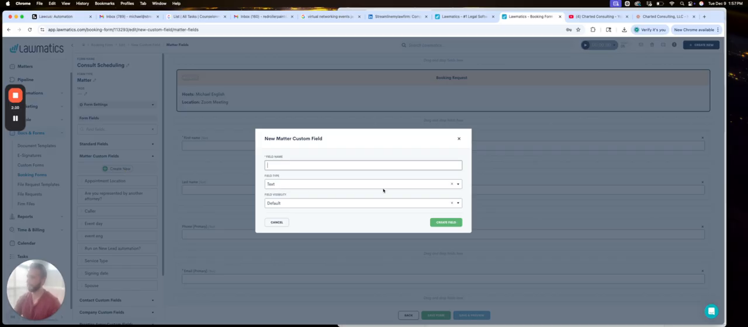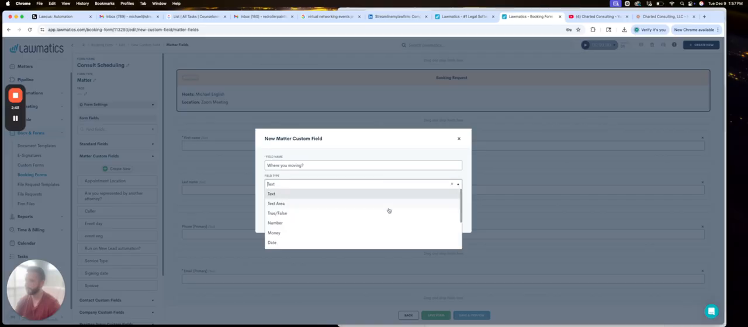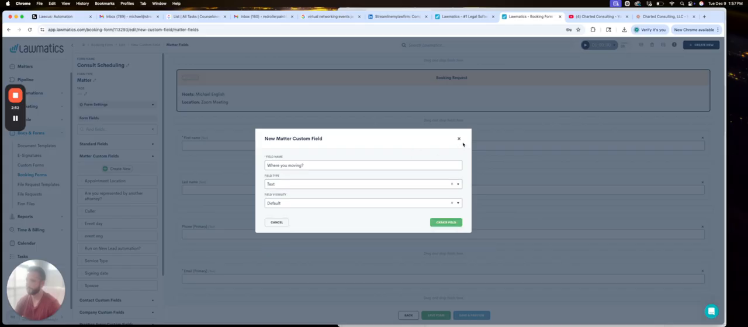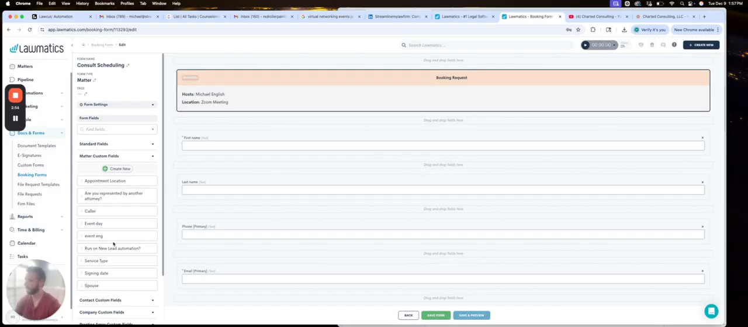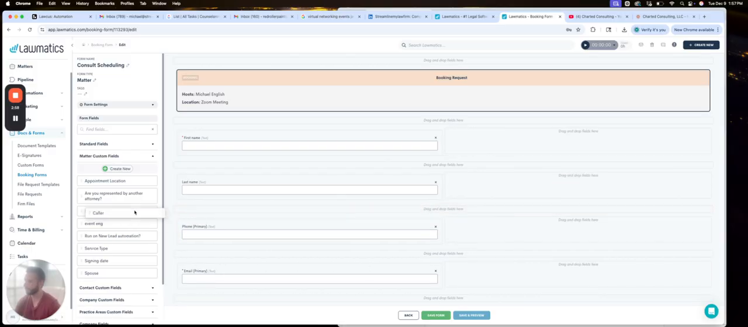So if I wanted to add a field, let's say, where are you moving? Just something generic. This would of course be a text field, but we also have a bunch of different options here. Once we add that, it'll show up on our list and we can drag and drop it. So we can drag and drop all these questions here.